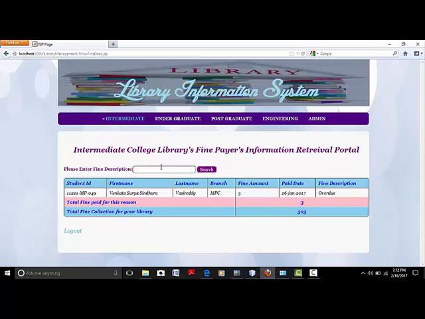If I want to access the lost book, then this thing changes to the lost book description. The fine was only 500 rupees, but the total fine collection is 503.